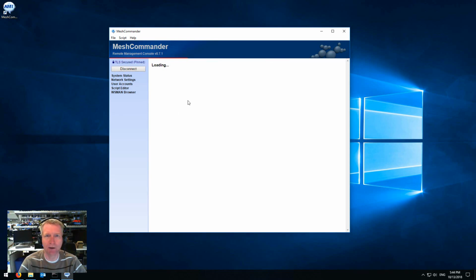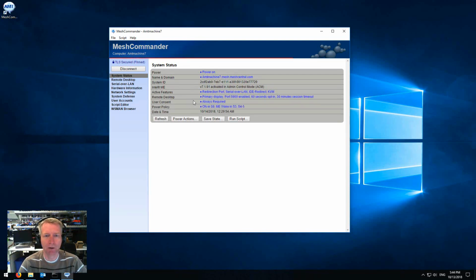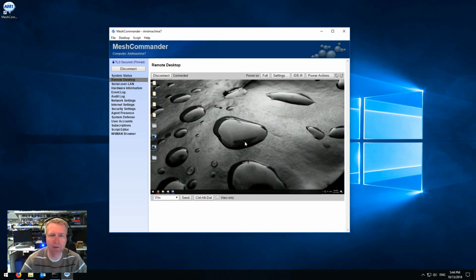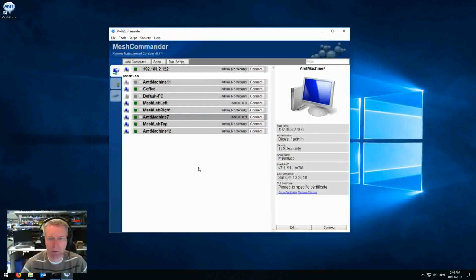In this case, it's a TLS connection. So you'll see that it's TLS connected because on the left side, it will have a padlock, and then you can, for example, click Connect. And in this case, I have a password here because it's user consent. So I'm just going to add that. There it goes.